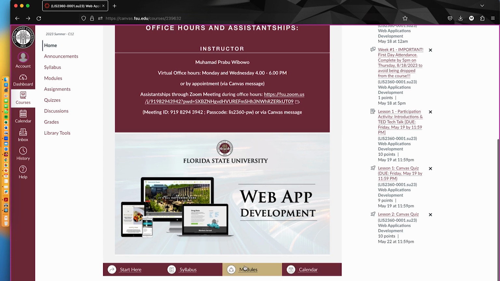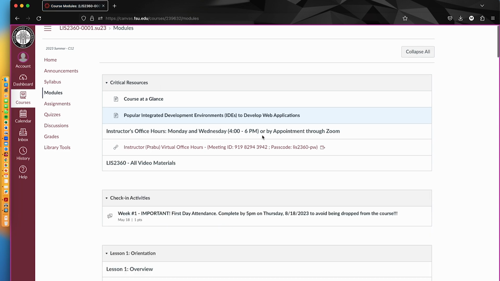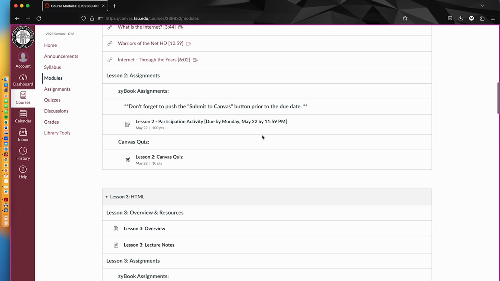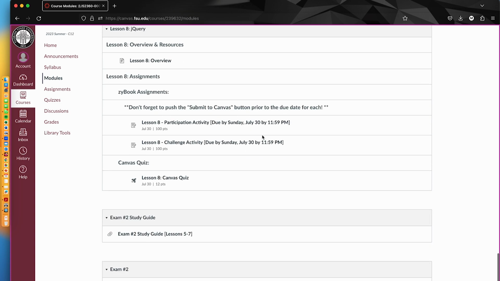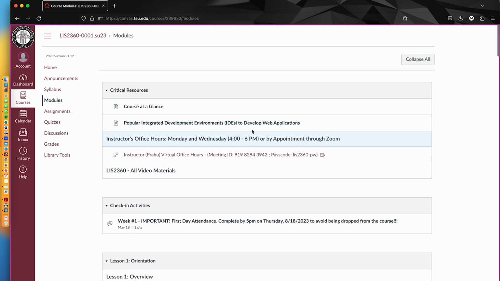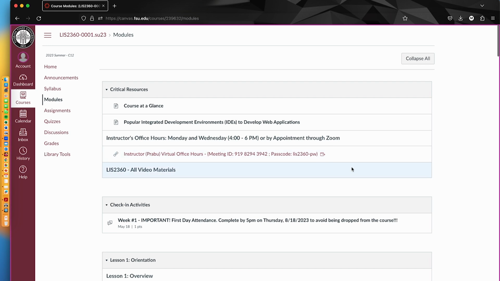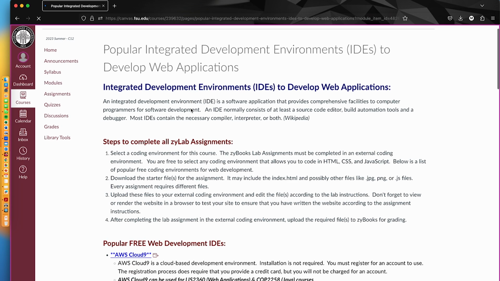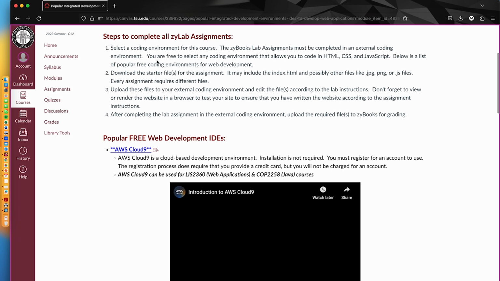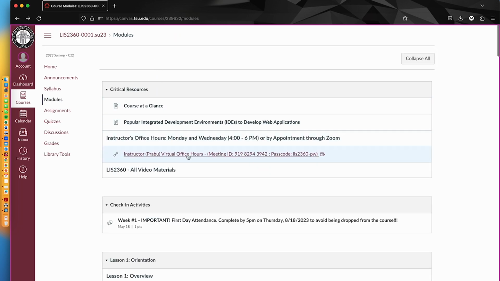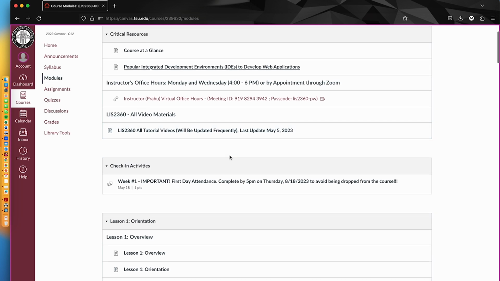So let's go to the modules. Modules are lessons that we will learn in this class. In total, there are 8 lessons. In the top part, these are the critical resources. You can learn about, for example, the IDEs or the apps that you can use to develop web applications. And I also put the Zoom links here. So you can either click on the homepage or in the modules.